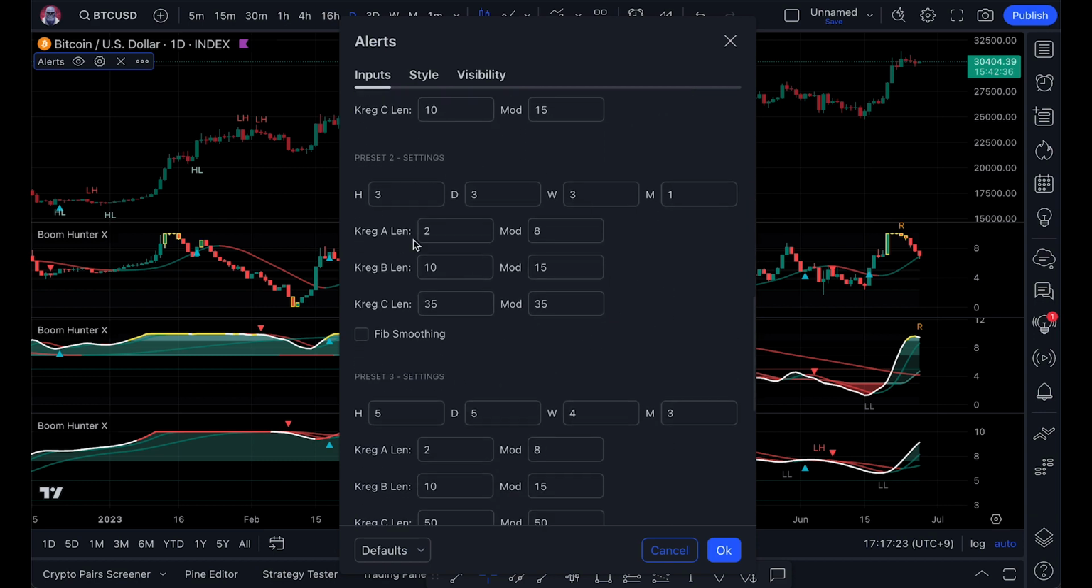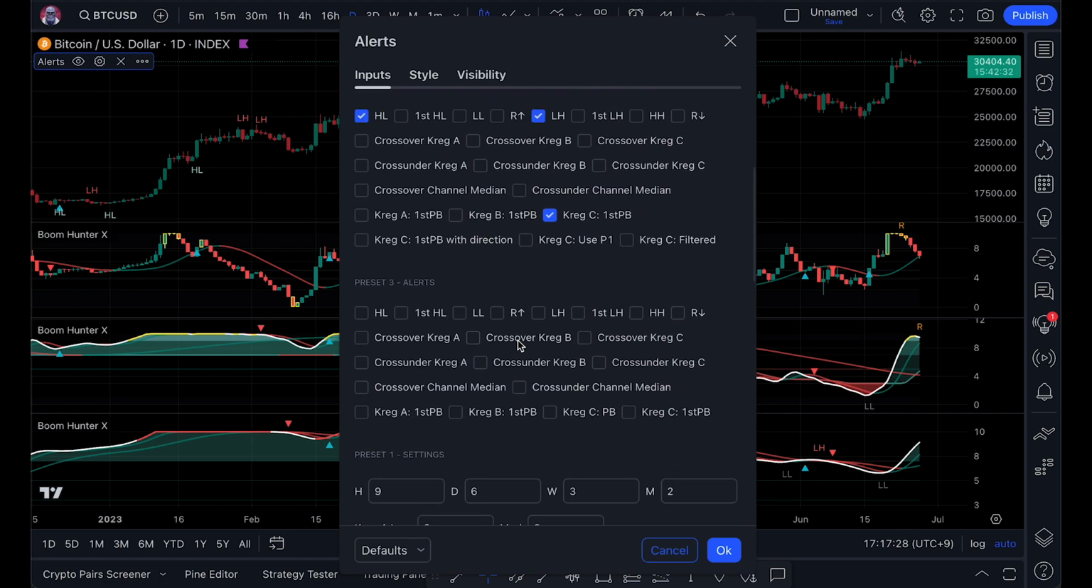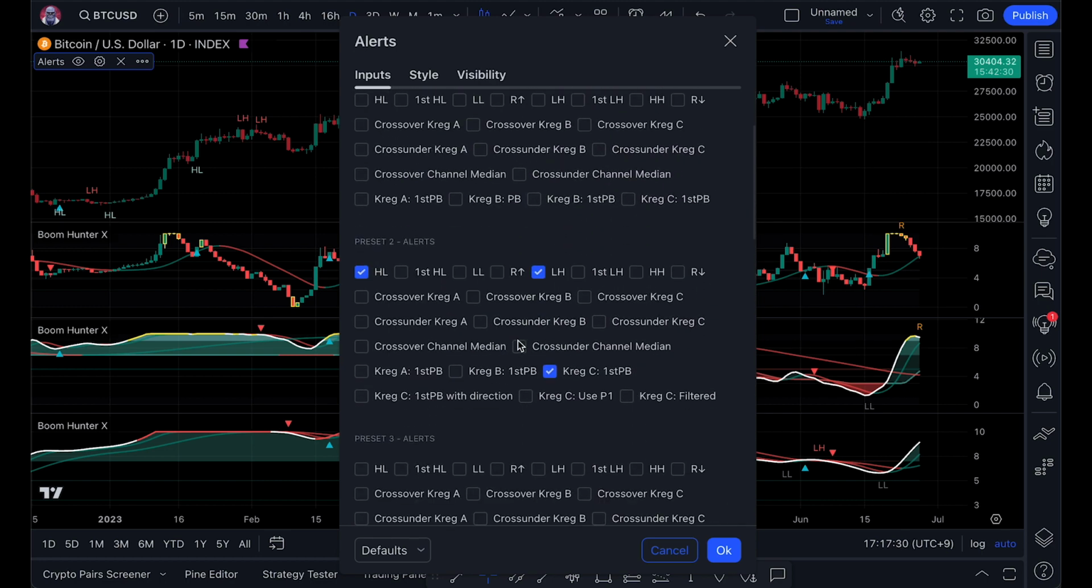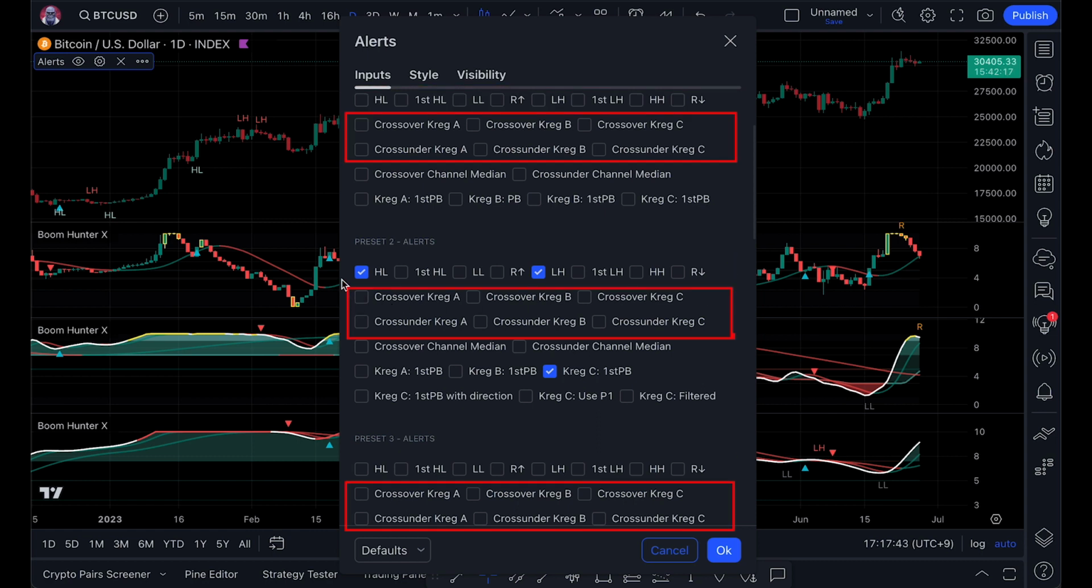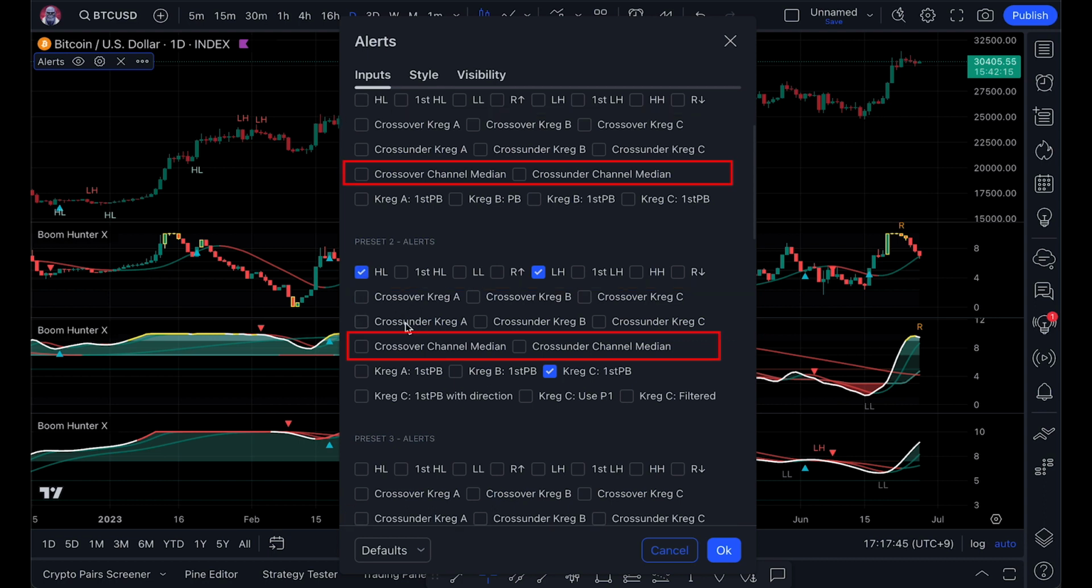Next step is to choose which alerts you want to show for each preset on your chart. This part is the meat and butter of this alert indicator, and Verified put them at the top for easy access because you are going to use them a lot. I have divided them into four different sections: pivots, Craig's crossovers and crossunders, channel median crosses, and pullback signals for each Craig line. In the pivot section, you will see your typical pivot labels.